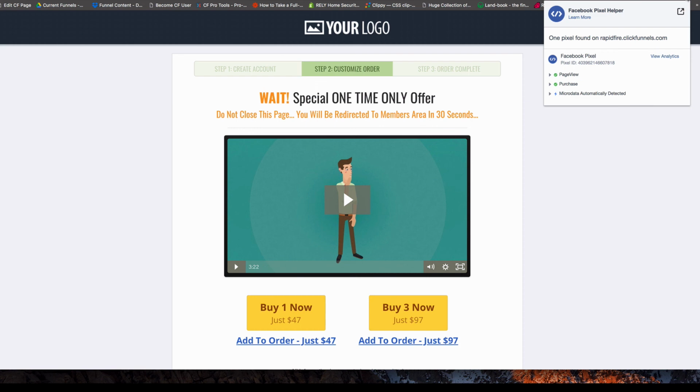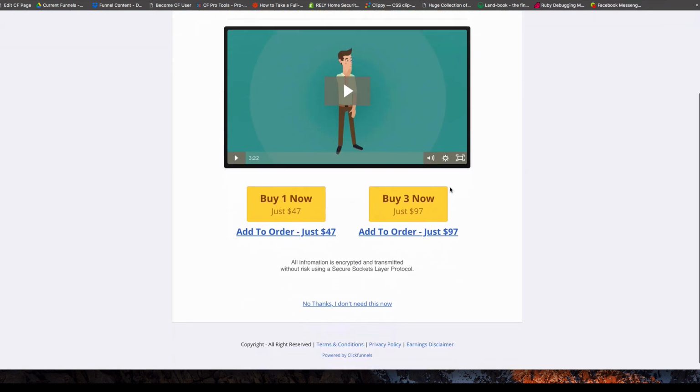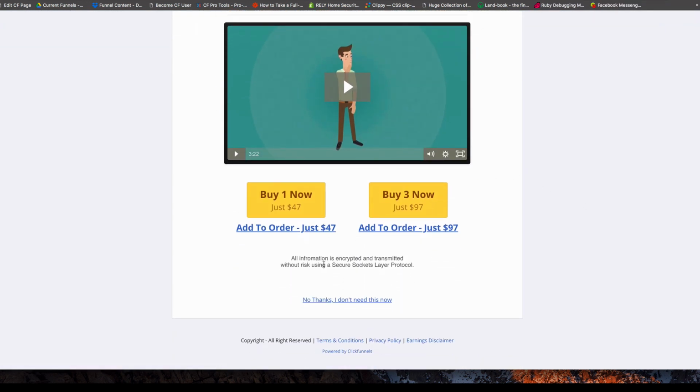So let's take a look at our pixel code. And if we notice here, we have another purchase event fired on this page, and that purchase value was $97. So now we fired two purchase events to Facebook, one for $74, one for $97. And now let's say, okay, we don't want to make a purchase on this one. This OTO, we're going to skip this one.